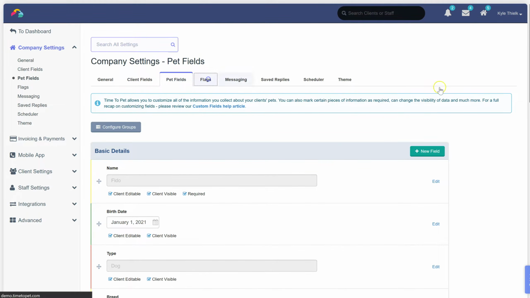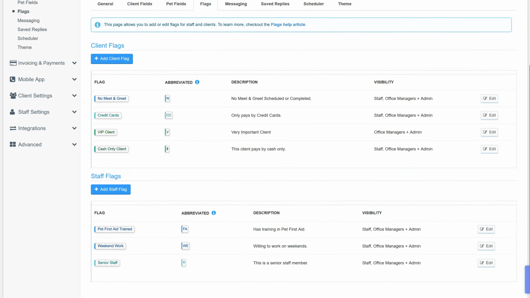Next up is the flag section. Flags are where you can create both flags for clients and for staff members. These flags can be added to a client's profile or a staff profile and are visible throughout Time2Pet whenever you're looking at your client or your staff member.